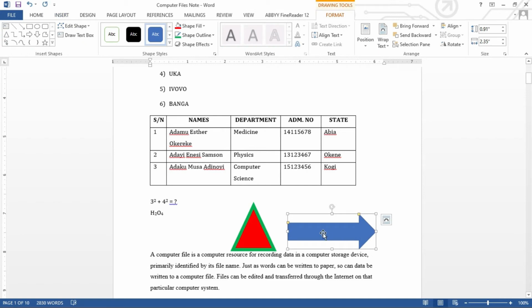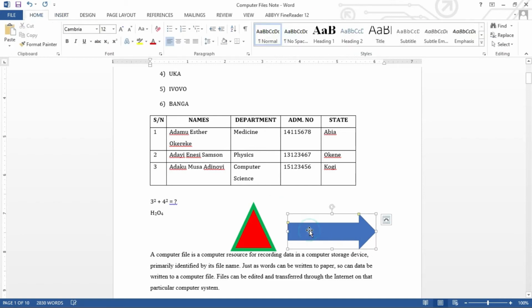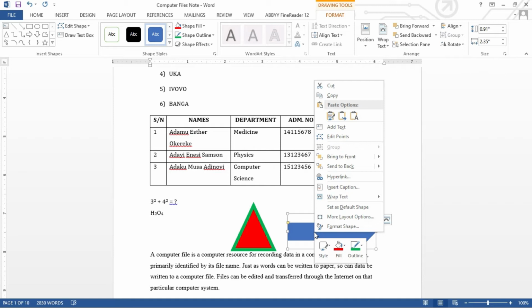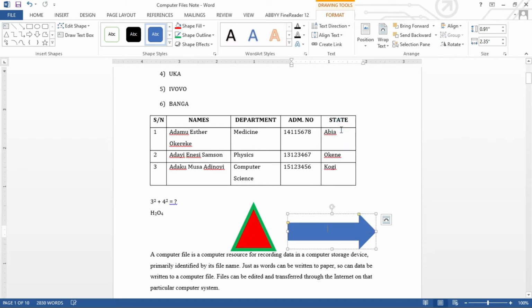This is it. If I want to write on this arrow, maybe I want to show the direction, what do I have to do? I'll right click on this, then I'll look for add text. Say, this way to Abuja.